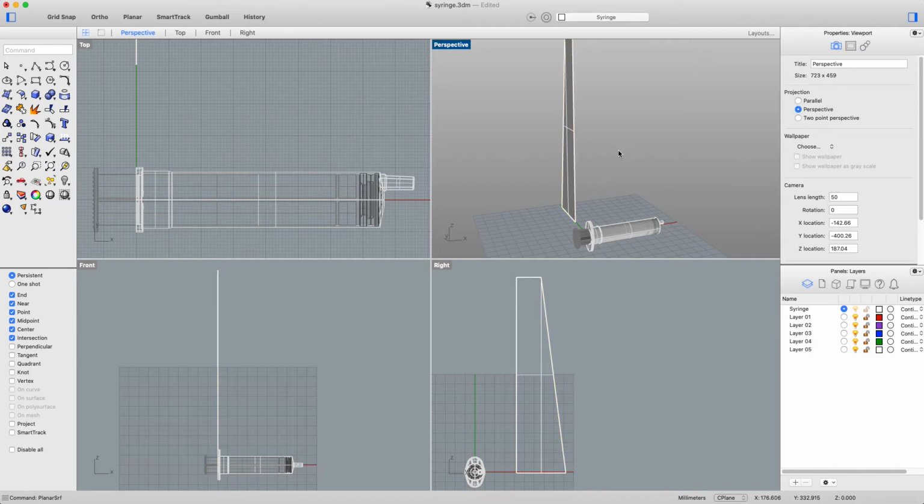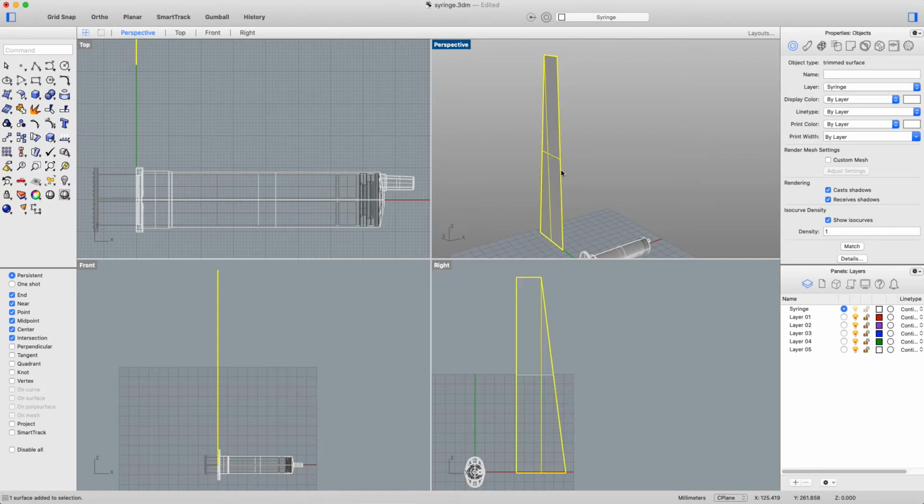Now I'm going to suggest that if we do get a chance, we're going to laser cut this stuff out of 3mm MDF. So any surfaces that we draw, we're going to make them 3mm thick. In the same way that we offset a curve, you can offset a surface, which is down here.